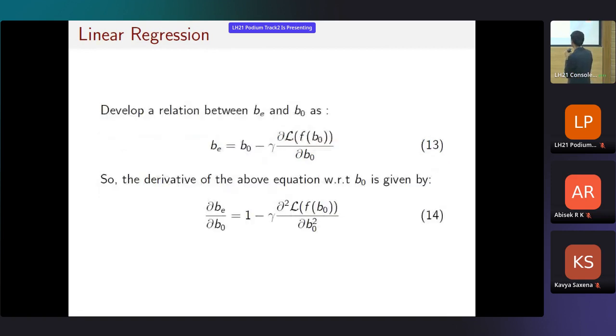So if we see the original equation, my B e was B naught minus some learning rate. It was alpha before. You made it gamma. Okay, it should be alpha. Let's say okay, gamma, some learning rate times the derivative of the loss function with respect to B naught, and this loss function was computed at B naught.